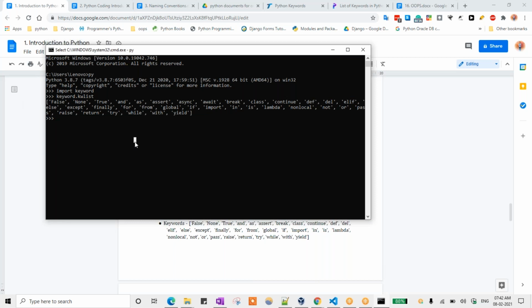These keywords we can't use as variables. Suppose here I have False, None, True, and so on. Normally x equal to 10 is okay, there is no issue. But if I use False as a variable, False equal to some data, it shows that it can't assign to False. We are seeing this issue because it is an already predefined keyword. We can't use it as a variable.